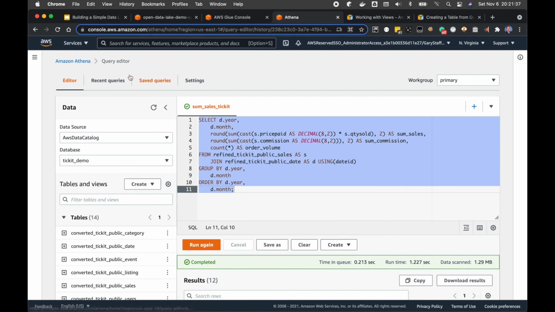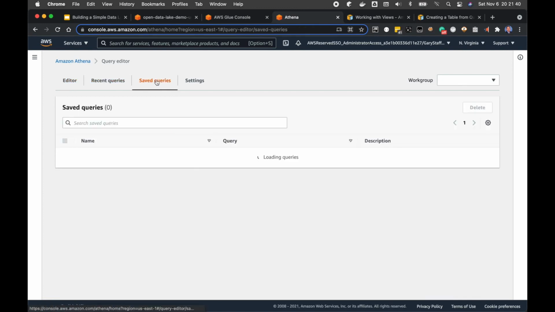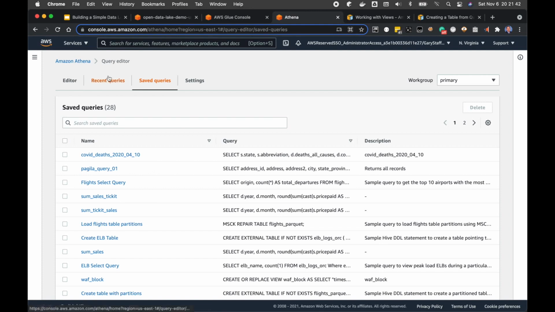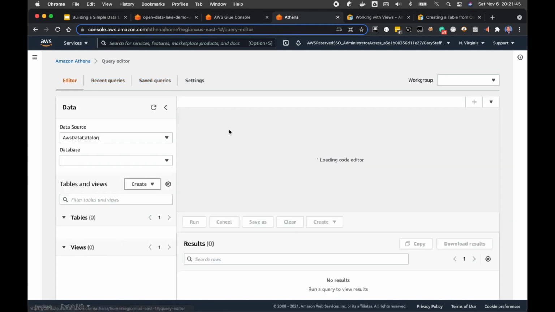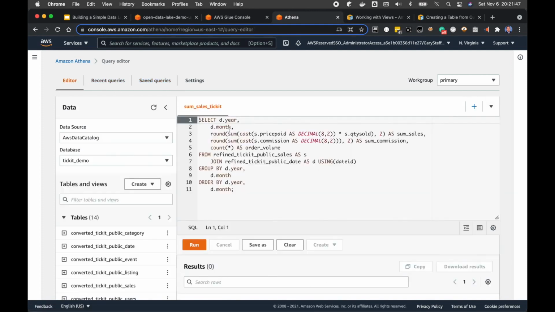So anytime I need to rerun that query, I can simply go to Saved Queries and then rerun that query. The other thing we can do is we talked about views. Although this is a very simple query, if we wanted to save this view and be able to perform simple select statements on that view later on without rewriting this more complex query, we could save this as a view.